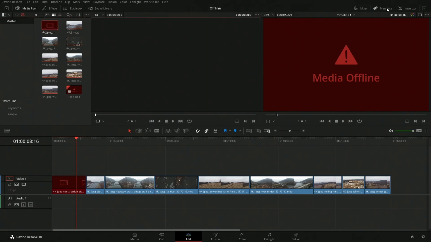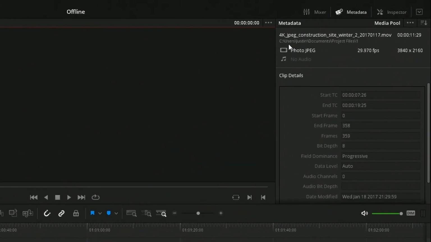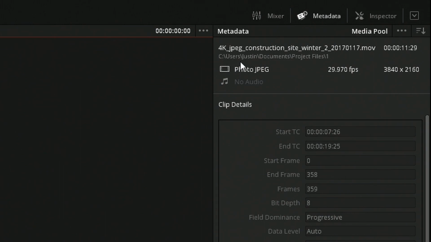If I take a look at this and come over here into metadata, we can see that it goes to C, users, Justin, documents, project files 1, right? So that's that file folder 1. And so we now need it to go to folder 2. Now we can tell it the exact location, or we can just point it towards a folder.